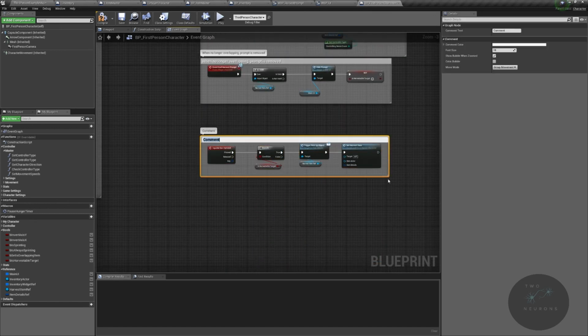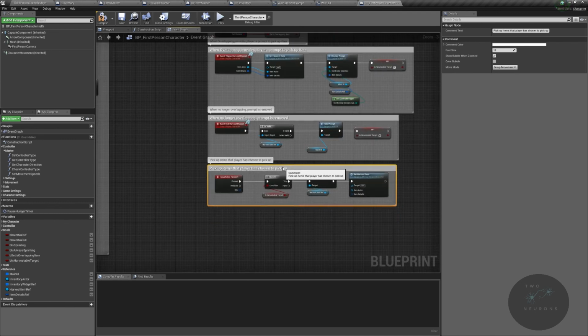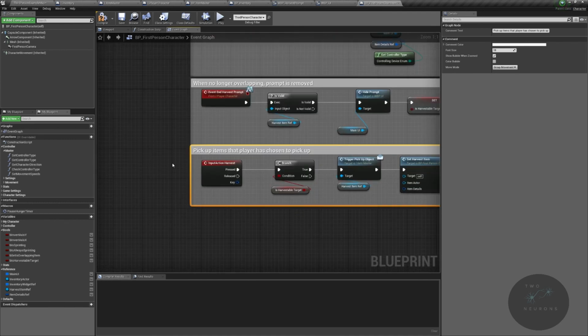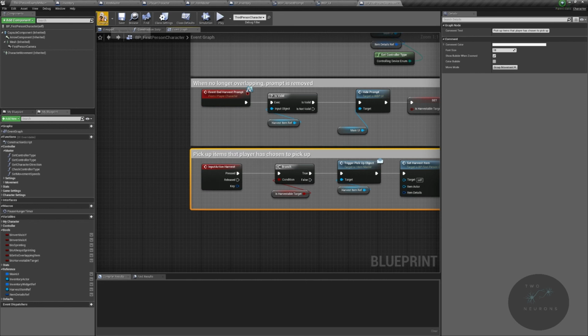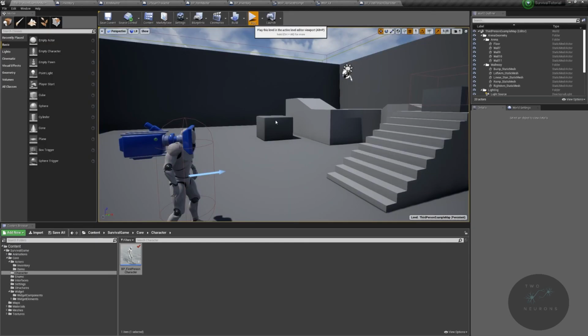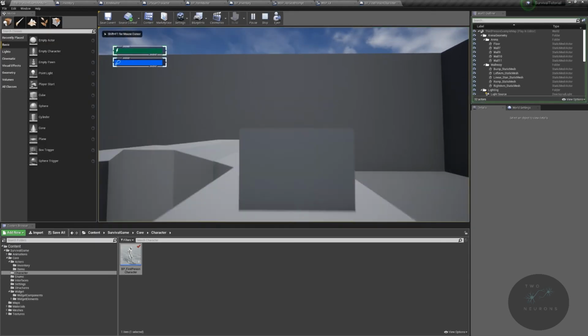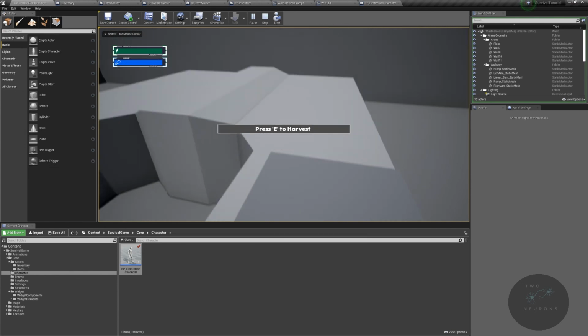this is pick up items that player has chosen to pick up. One of the nice things is I can see the typos I made in my last record file and kind of laugh at myself. All right, let's go ahead and test this out. Oh, I hope this works. So let's walk up to the item, press E to harvest.